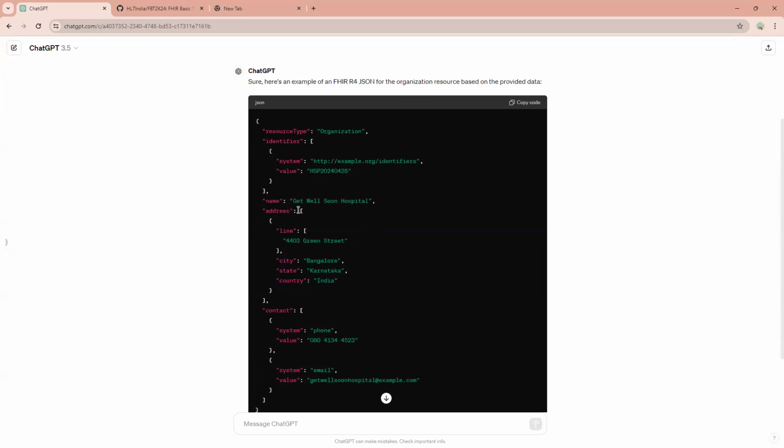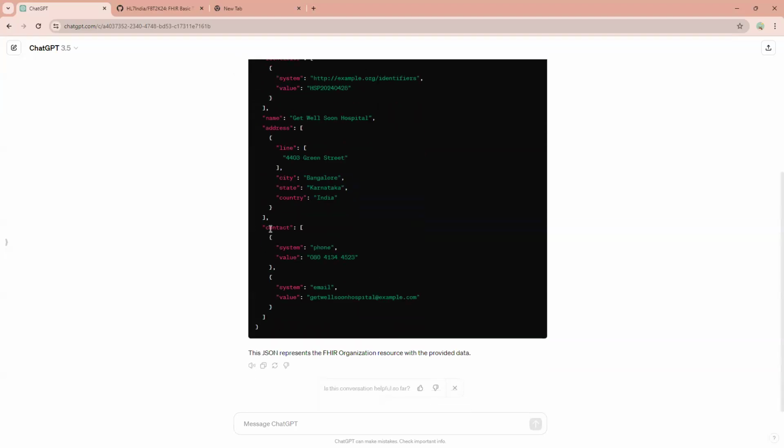Address. So address is an object in a square bracket, which basically means you can have multiple instances of the address, and here there is only one instance. In this instance, the line is saying 4403 Green Street. The city is Bangalore, state is Karnataka, country is India. Right? Now, the same with the contact information.